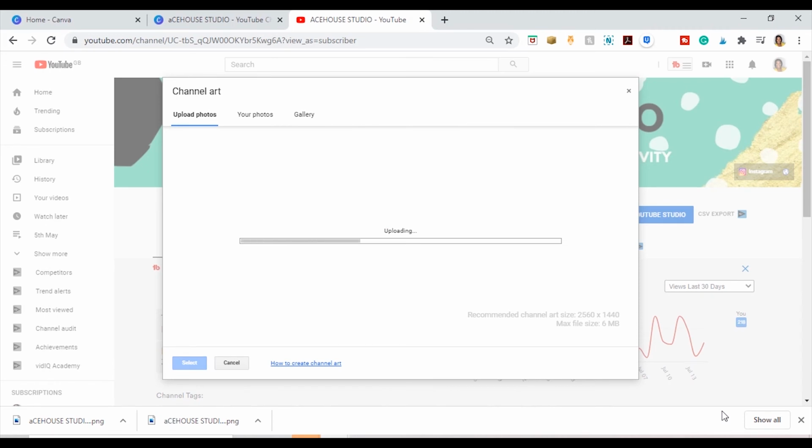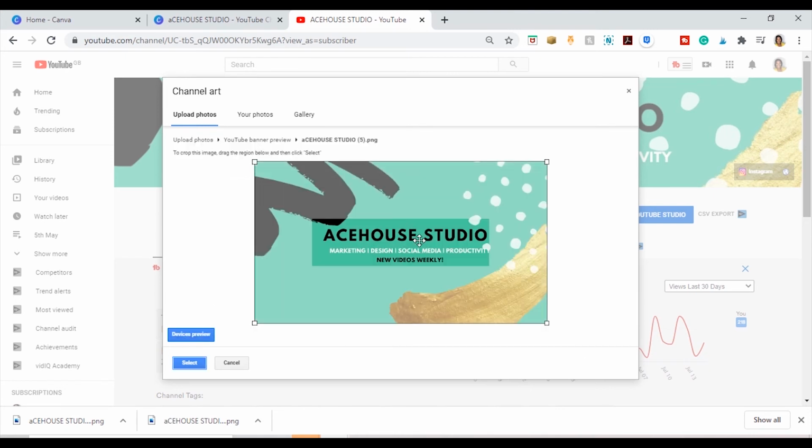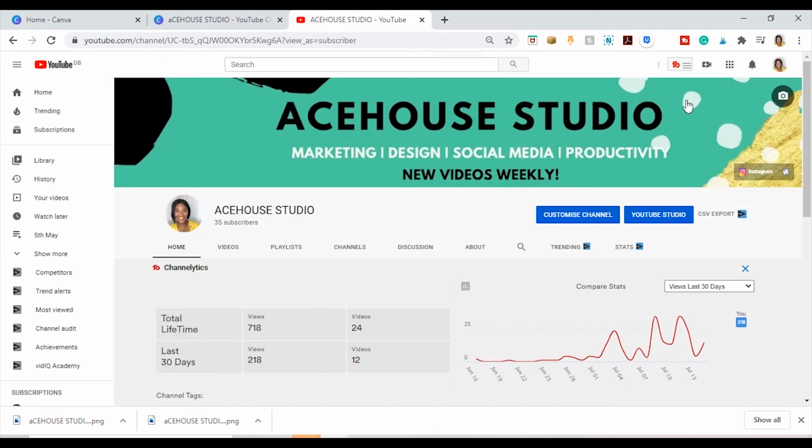Let's just see how this looks now. So YouTube gives you a preview of how it looks on a desktop, on the TV, and on a mobile phone. You can also make adjustments if you wish. And once you're happy, then let's see how that looks. Here we go. So this is just an example of what you can do.